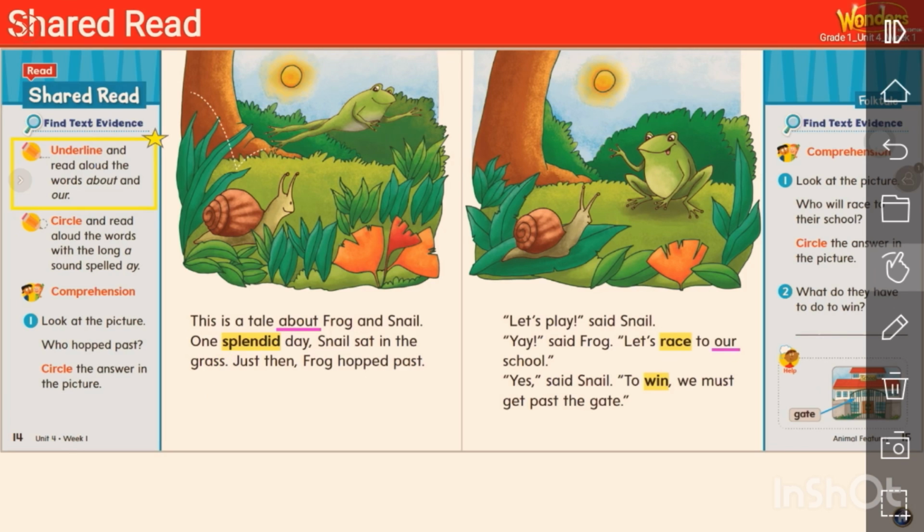I'll make them put their pointing fingers up in the air and show me what underlining is. Then we'll underline the words together. I'll make them show me their pointing finger and show me how to circle something. Then we'll circle these words together. We'll look at the picture and circle things in the picture together. And while I'm doing this on the screen, they're also doing this in their book.